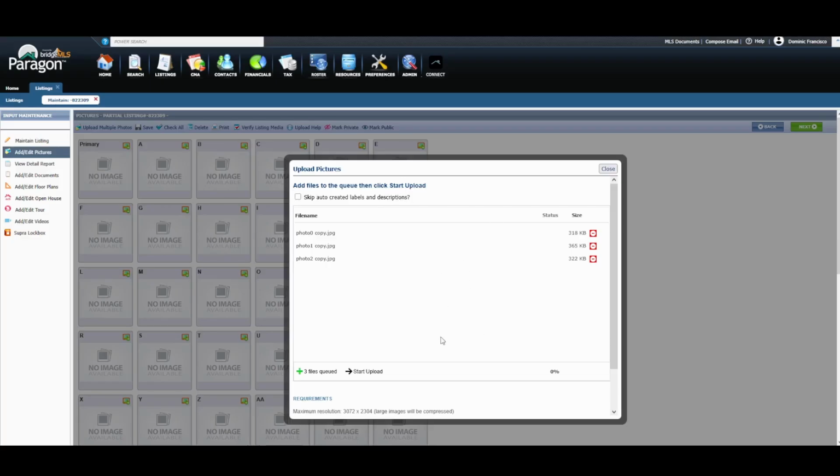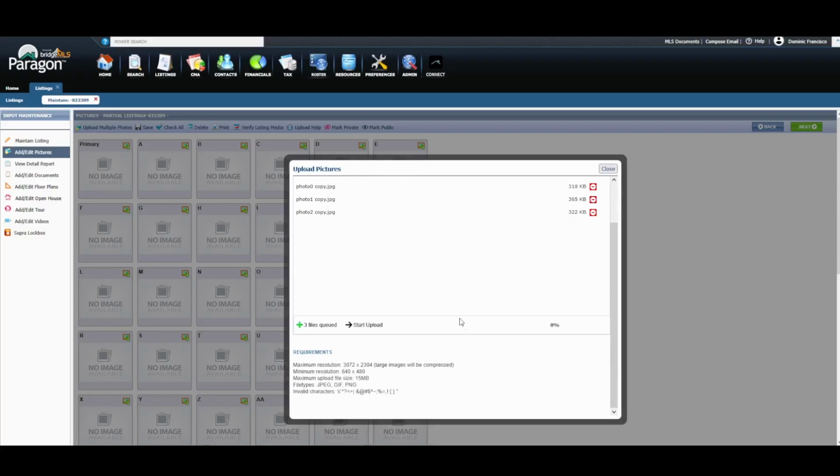So I have my photos ready. I will simply click on Start Upload to upload them. Before I do that, actually, let's scroll down. Right here, please take a note, is requirements for your photos for minimum resolution as well as maximum resolution. Really, anything larger than the maximum resolution will just be shrunken down. They will be compressed to fit that resolution. So you don't really need to worry about your photos being too big, but you do need to meet the minimum resolution standards. Also, please note that it only takes JPEG, GIF, and PNG files.